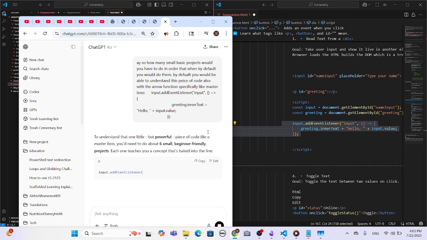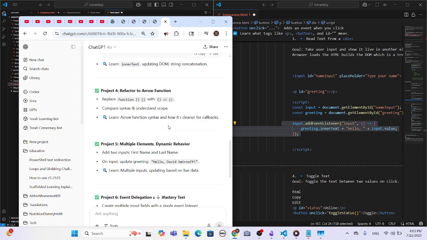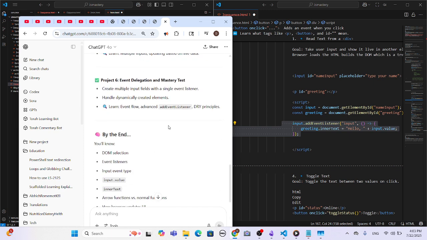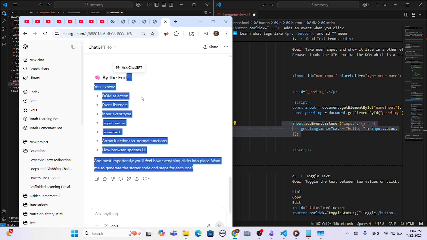To understand that one little but powerful piece of code like a master boss, you need to do about 6 small beginner friendly projects. Each one teaches you a concept that's baked into the line. All right, very cool. Yeah, it's not that bad. We got a couple mini projects over here.